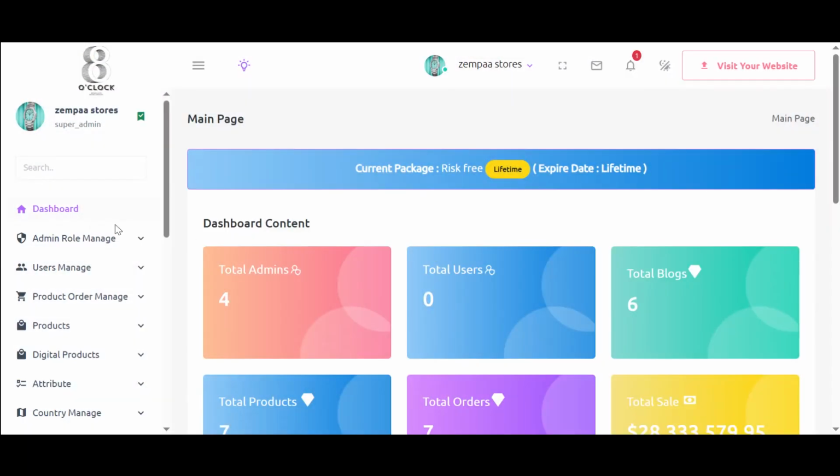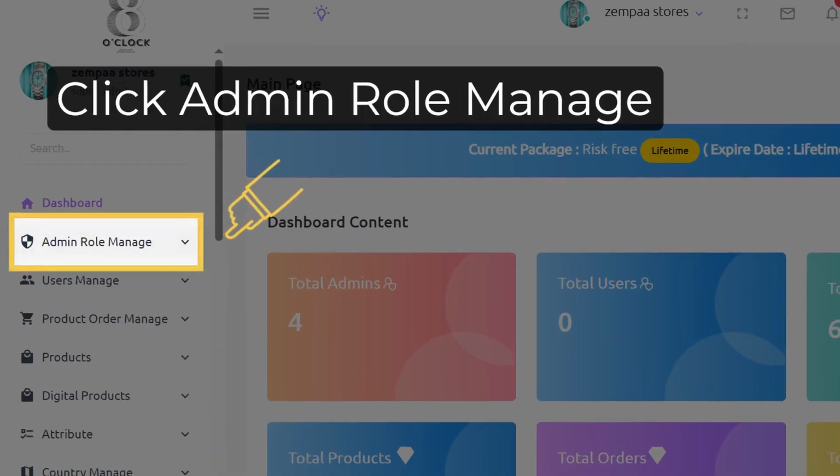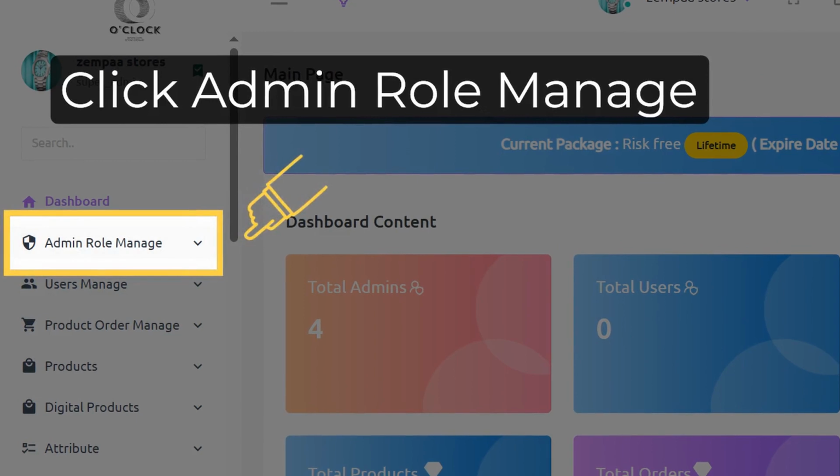Welcome to this tutorial. In this video, I'll be explaining how to add admins to your SiteCliq e-commerce store account and guide you through managing their access securely. Adding admins allows you to manage your team more efficiently by giving trusted members access to help run your store operations. Let's get started. On the sidebar, click on the Admin Role Manage dropdown.